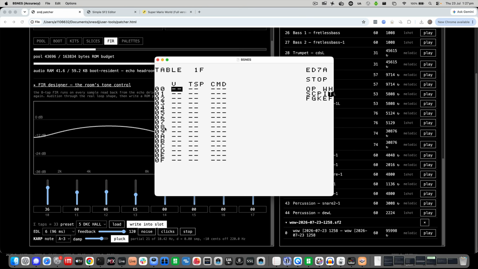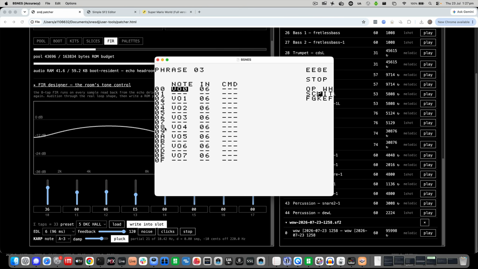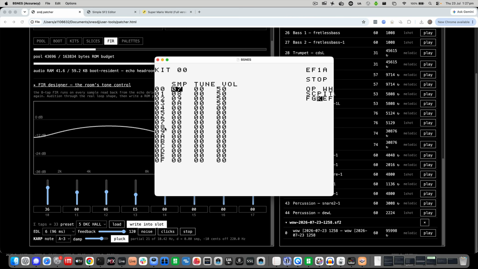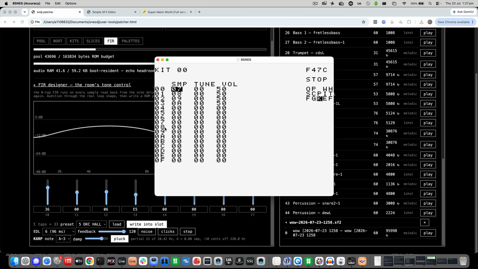What else have we got? Down here, so this is under the phrase screen, we can edit our kit. So here we can tell the kits which index should contain which sample in each kit. So we can do that as well. And that's pretty much it.